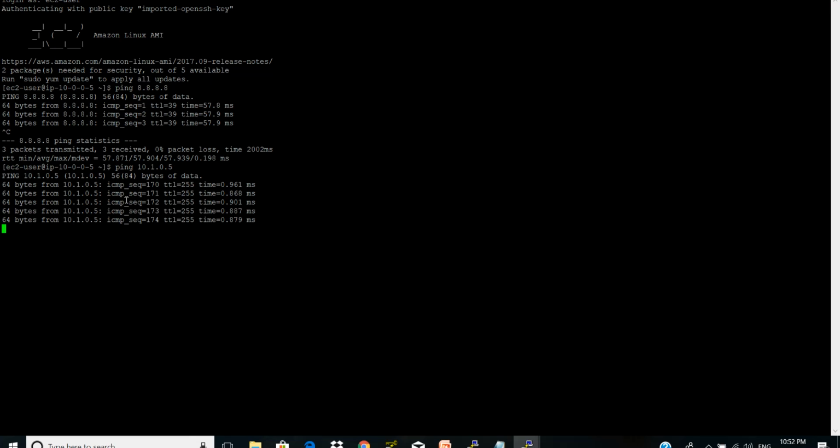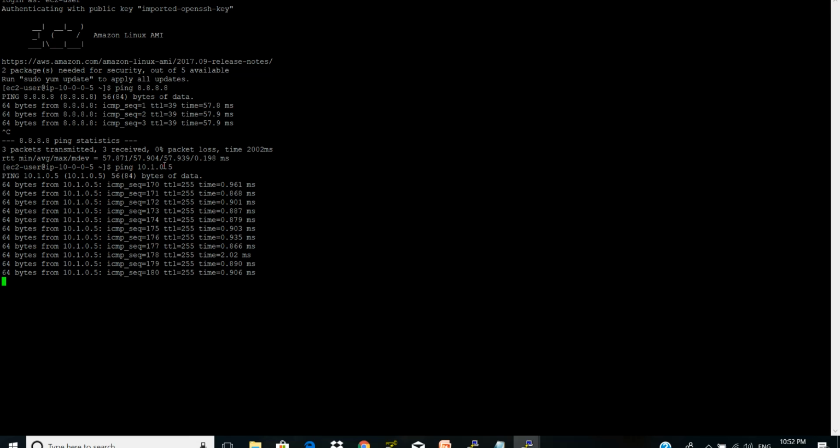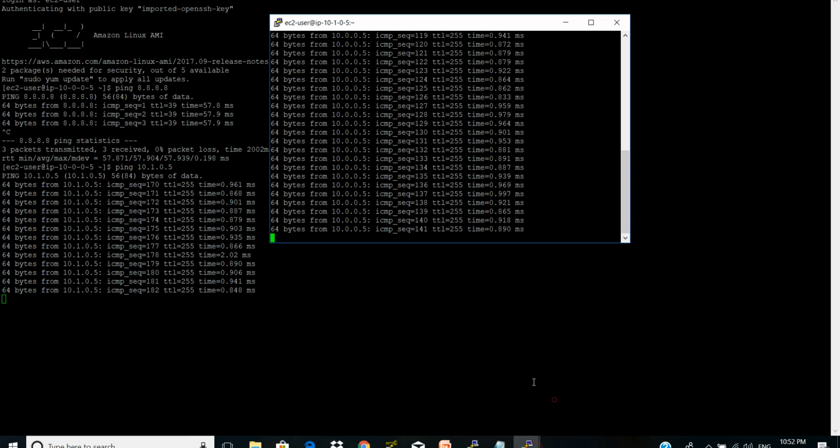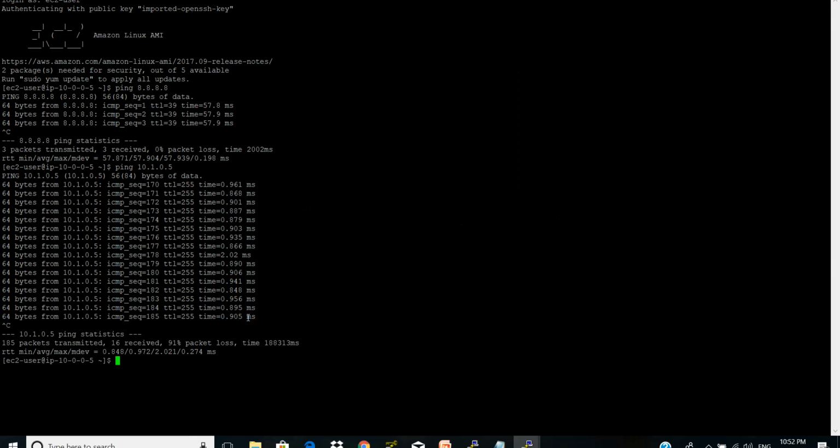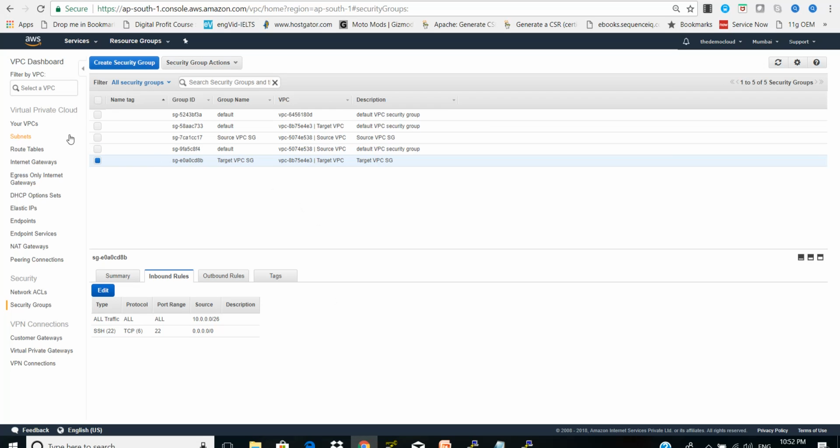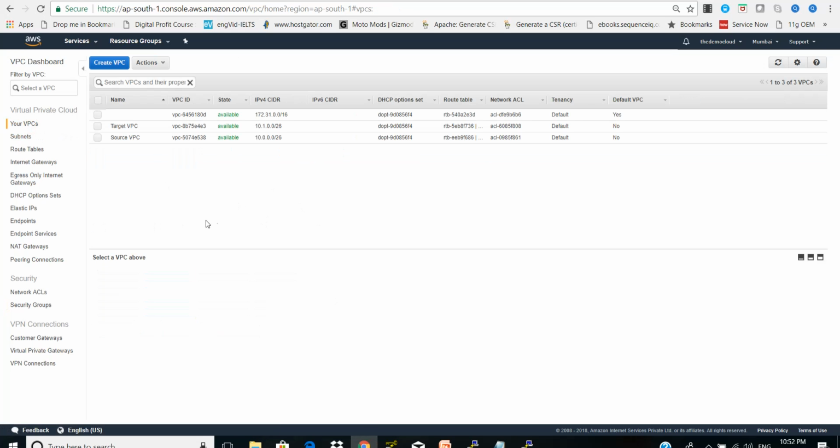See, the moment we have changed the route table and configured security groups, now we are able to communicate to the private IP of the other instance. So this is how we do the VPC peering connection between both your VPCs in your AWS account.